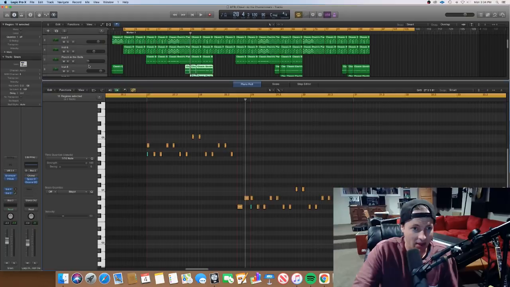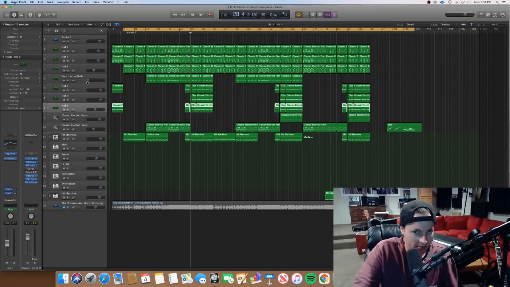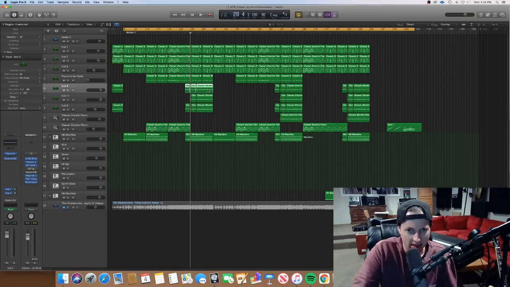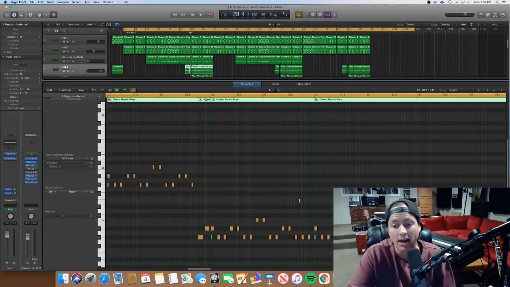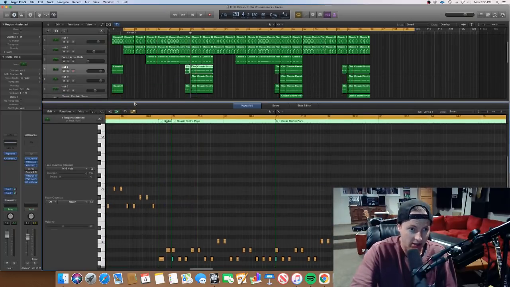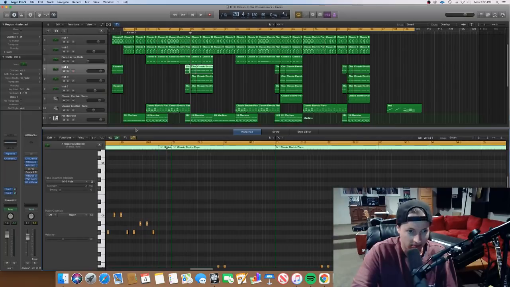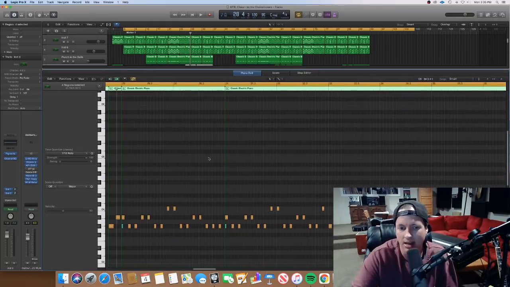So I am using Pigments by Arturia. I'm using all Pigments on the lead. For some of the other stuff, I'm using Jupiter, also by Arturia, and Iris 2 by iZotope for the pads. And then the drums are just the Hit Machine basic default or Logic drum sound.